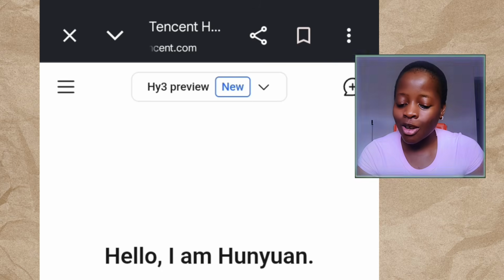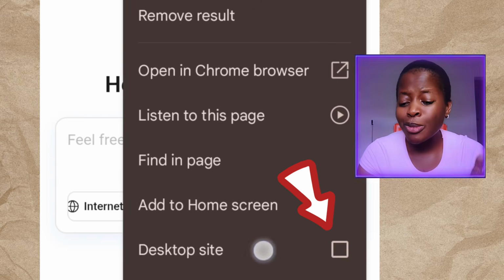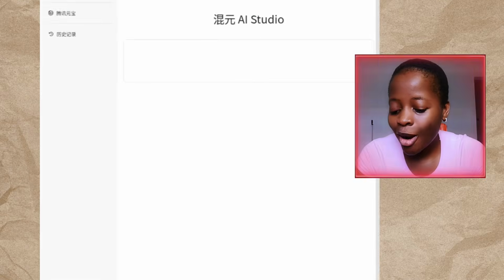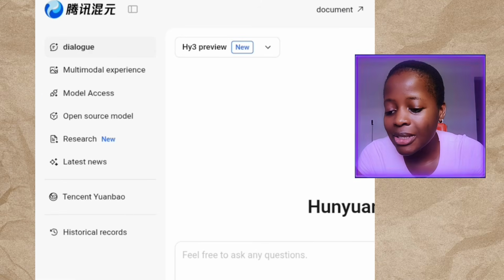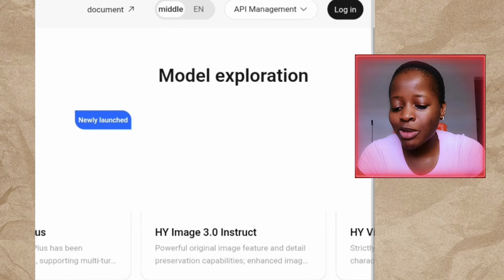Then you click on these three dots here if you are using your phone, and make sure you select desktop site so that you'll be able to use it on your phone. If you're using your computer, there's no need for this. Now, once you are here, come to this side and then choose this particular one, multimedia experience. Once you select it, now you have to shift to this side.